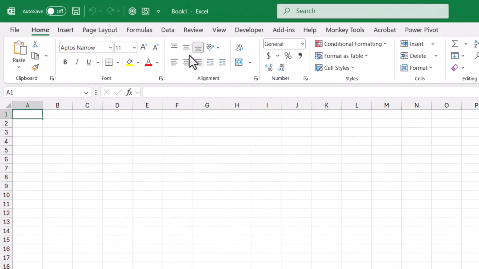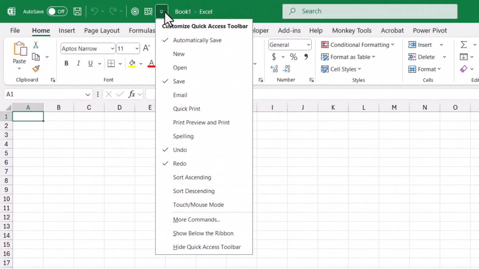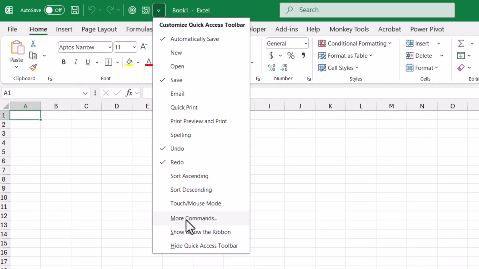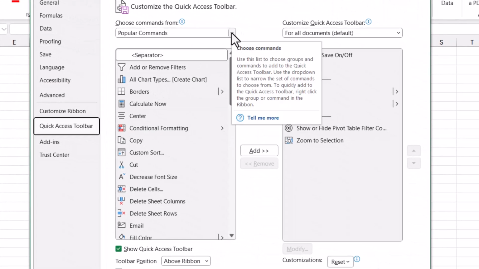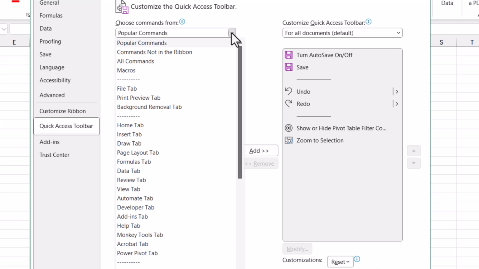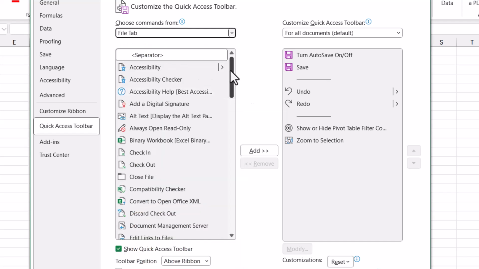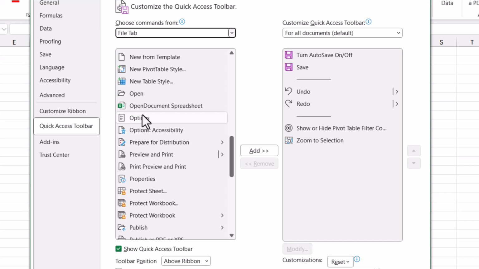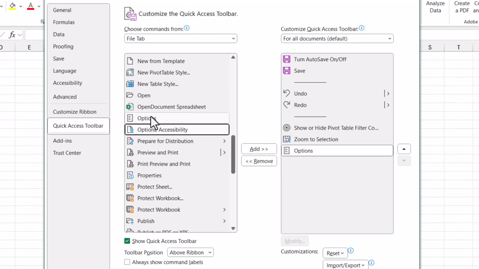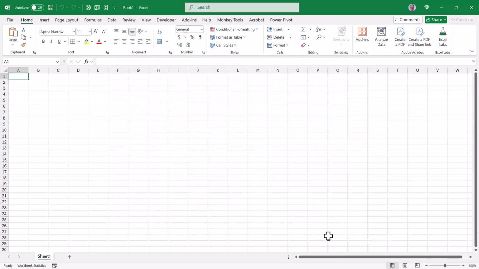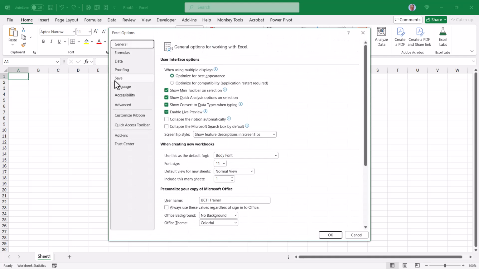So I'll start by clicking the small arrow at the right side of the Quick Access toolbar and go down to More Commands. What we want to do is switch this from Popular Commands to the File tab. And if we scroll down, we'll see Options is about halfway down the list. I'll give that a double click and move that to the right side of the dialog box. I'll hit OK. And so now anytime we want to go to our options, we can just go up here and give it a click, and we're right where we need to be.